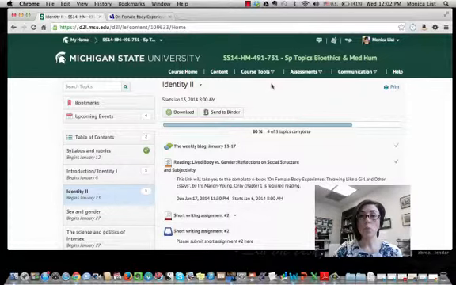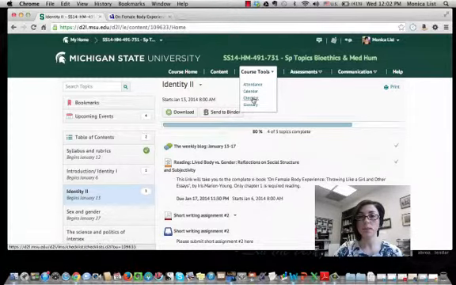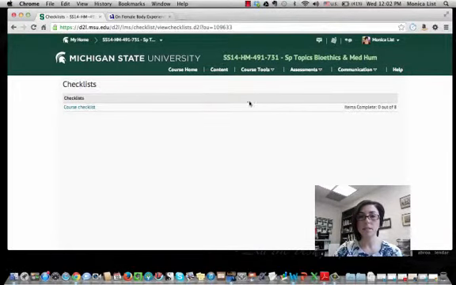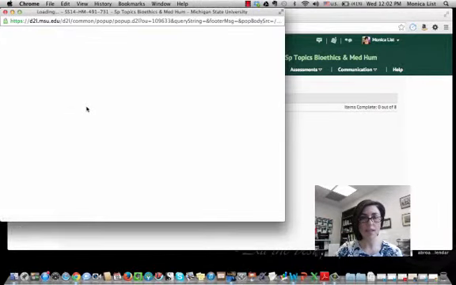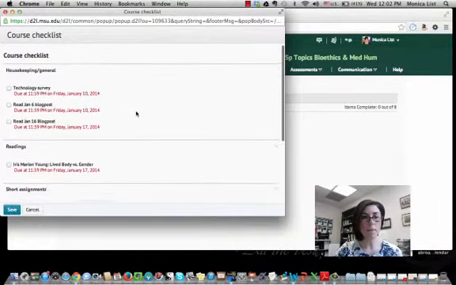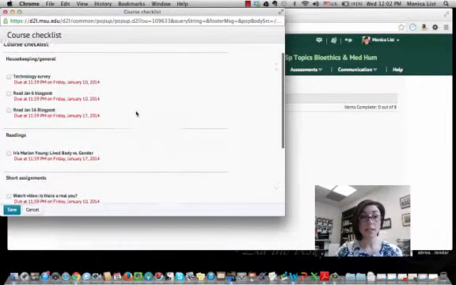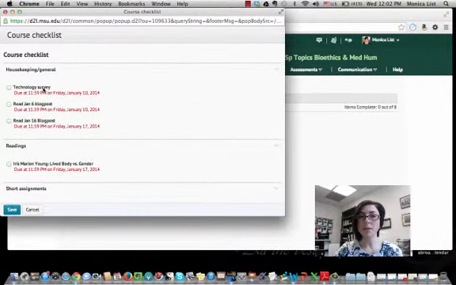So where the checklist lives is right here under Course Tools. So if you click on that, you will see the checklist item. It's the 3rd one down. Click on it, and again, you'll have to click on it 2 times. So here's another link. You click on that, and it opens up a new window, and you will see your course checklist. And you check off these items manually.